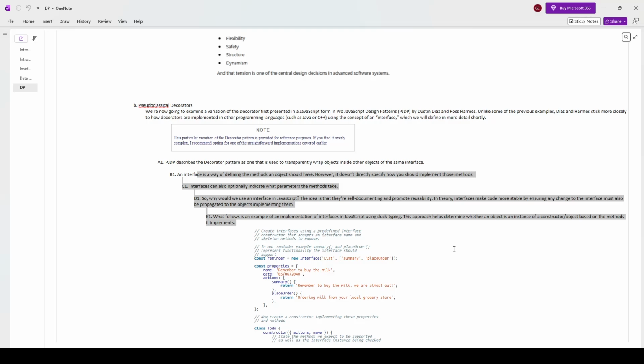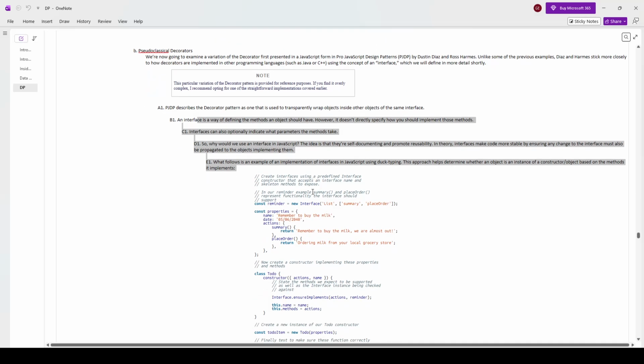So why would we use an interface in JavaScript? The idea is that they're self-documenting and promote reusability. In theory, interfaces make code more stable by ensuring any change to the interface must also be propagated to the objects implementing them. It's kind of like how you would hide the complex implementation in a simple interface, and it acts like a variable as well, in which one change allows you to change many propagated values in the system.